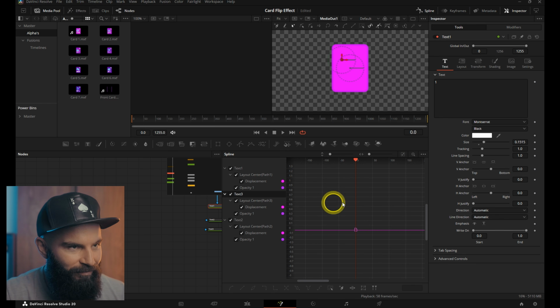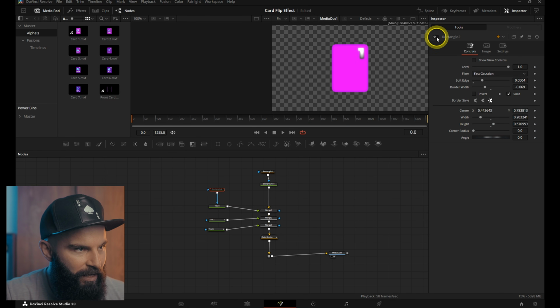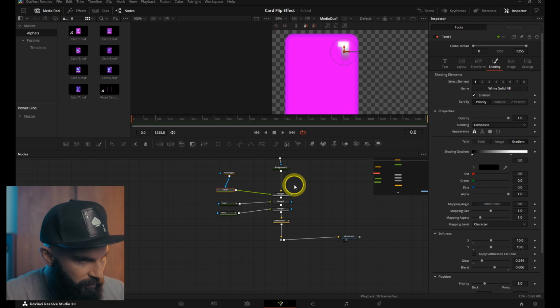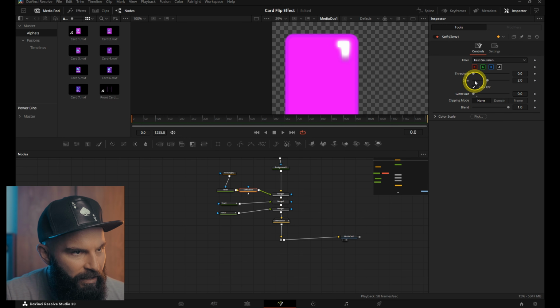We don't want any keyframes on here. Then go to layout and then move this one to the corner. And then the rectangle, we can enable that and then find it and then just move it to that top. Let's add a soft glow and see what it does. Put it on none and pull the size down.